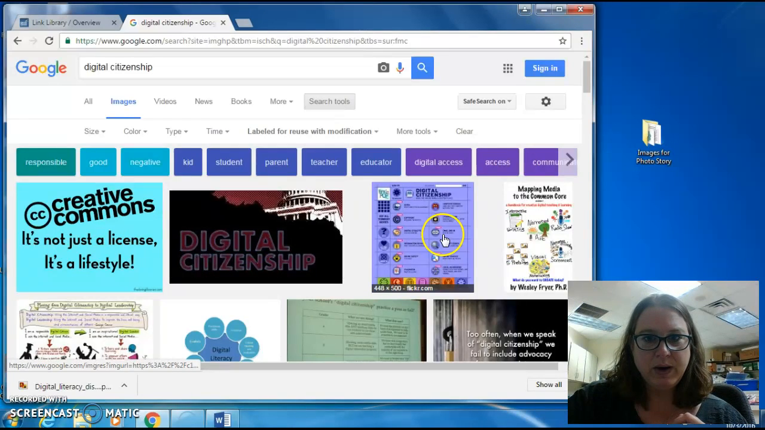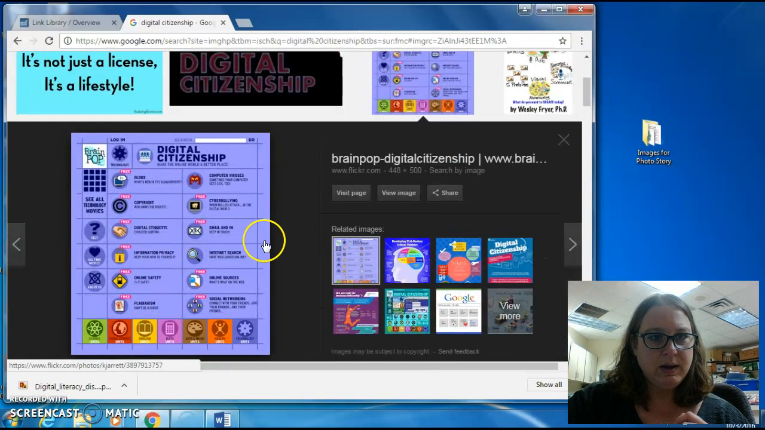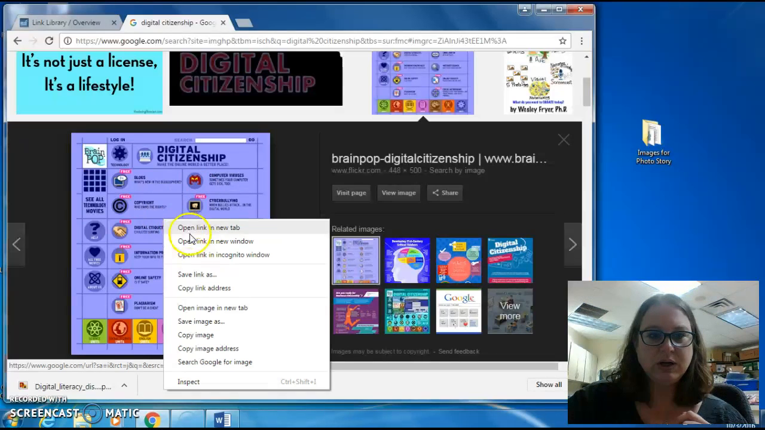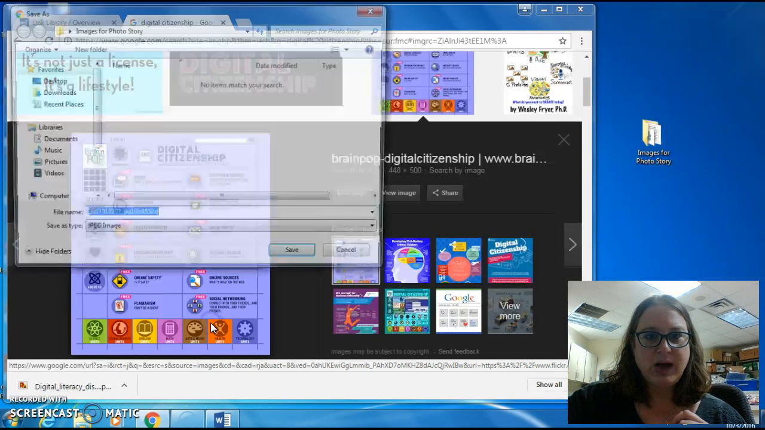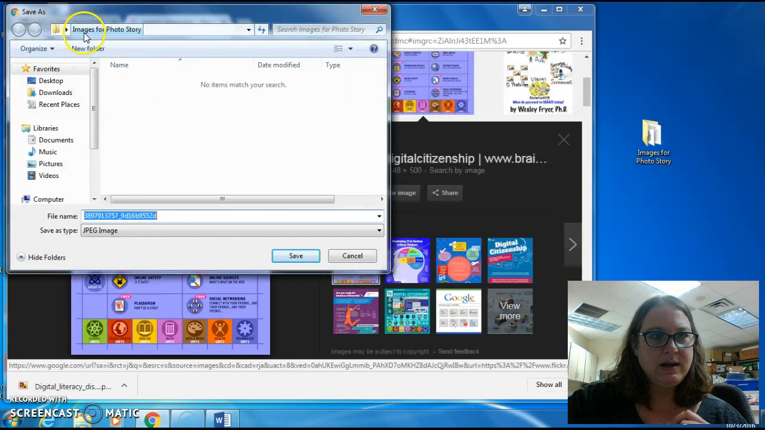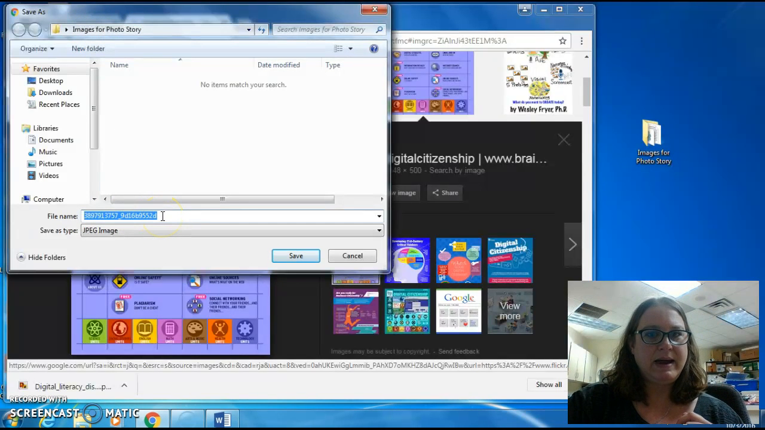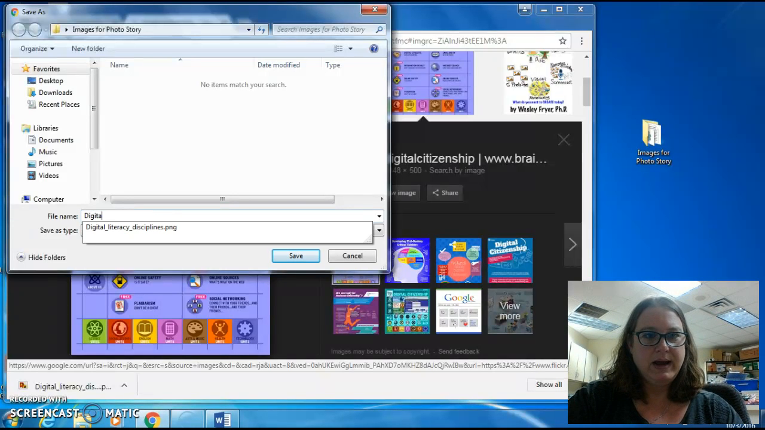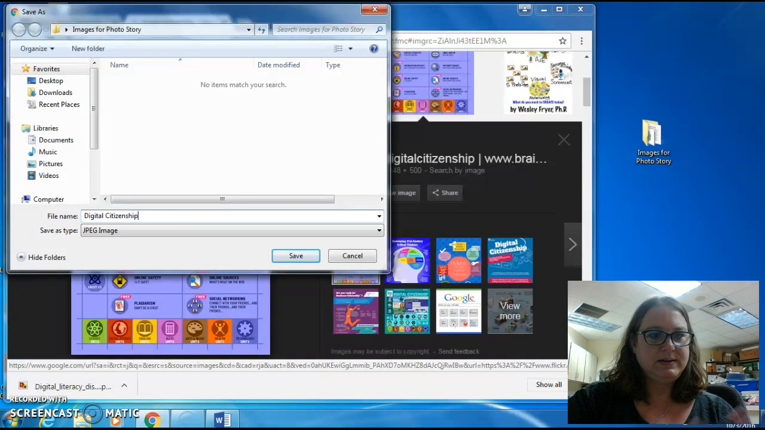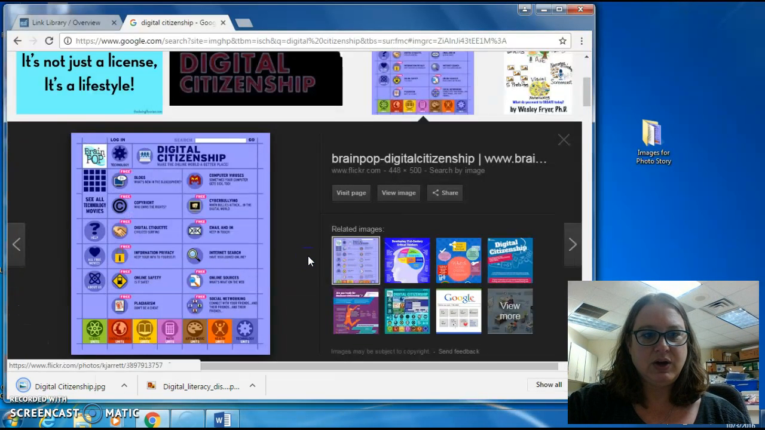I like this one right here, so I'm going to click to open it up. I can look at it and see, yes, it's got everything that I would like. So I'm going to right click on the picture and go to Save Image As. It's in the Images for Photo Story folder, and here's a good example of the letters and numbers for the file name. I don't like that name. I want to put my own name in there, so I'm going to backspace it out and write digital citizenship, since that's what I was searching. As I click Save, that's going to go into the folder.